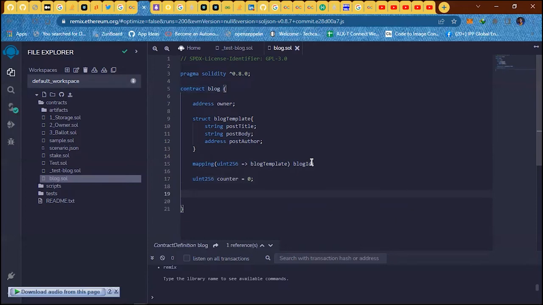And the next thing to do is to create the blog. To create this blog, we need to create a function called createPost, and we need to get some parameters. We'll need the address, which should be the postAuthor, and then the string, which will be stored in memory, as the postTitle, and then another string in memory, this should be an underscore because it's a variable, also for the postBody.